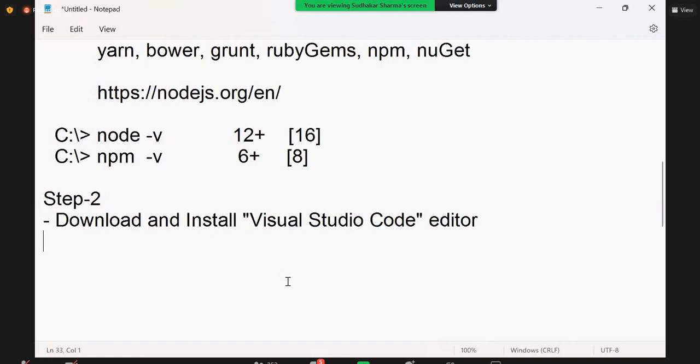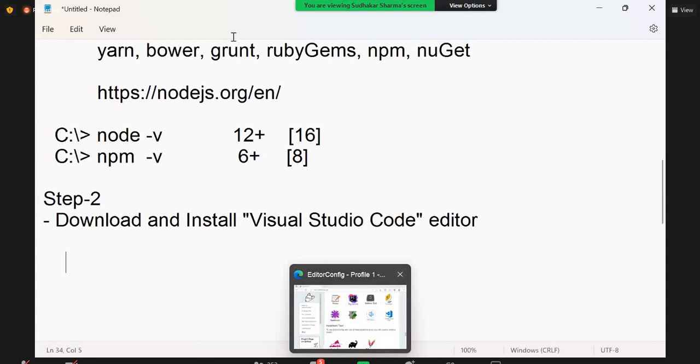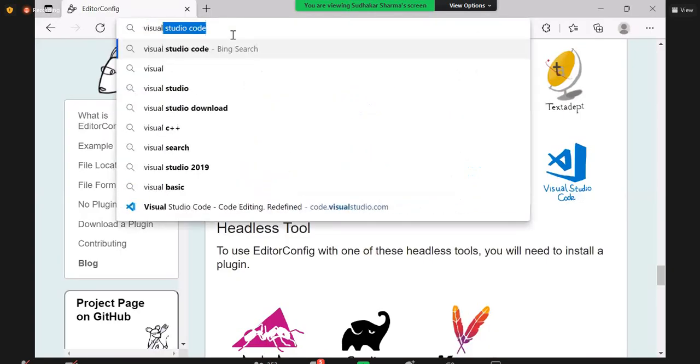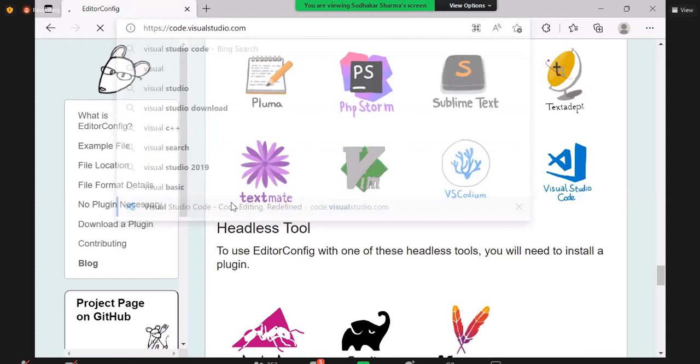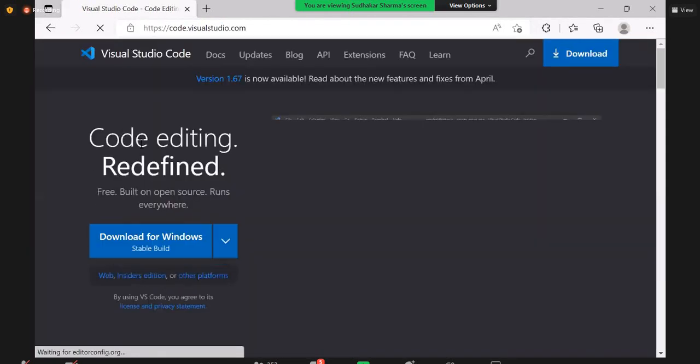So we will download that Visual Studio Code editor. What you do is you download from this official site. I will just give you the link also. Visual Studio Code, this is the official site. You can download this Visual Studio Code editor.